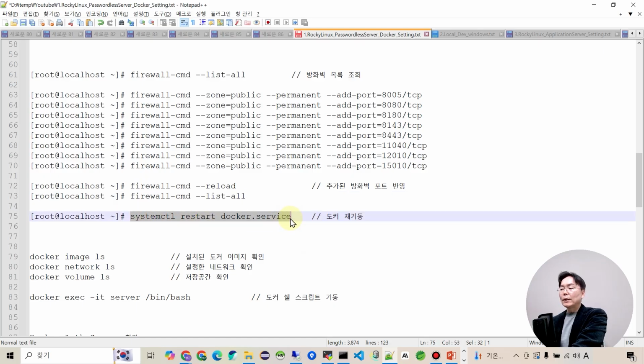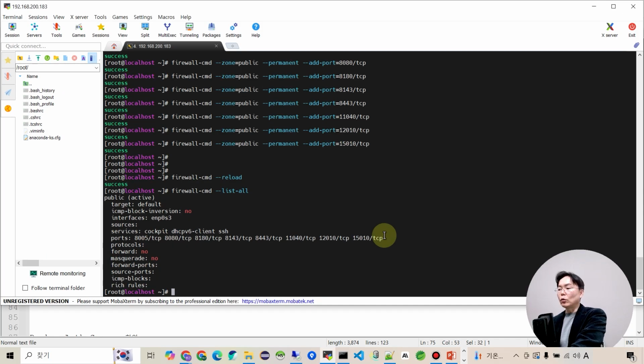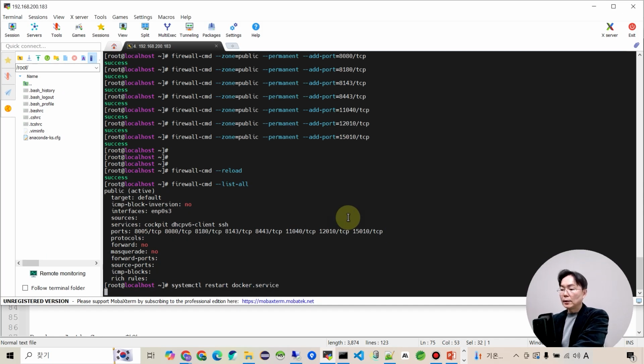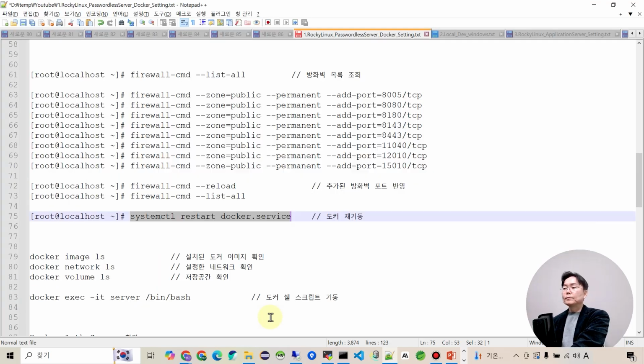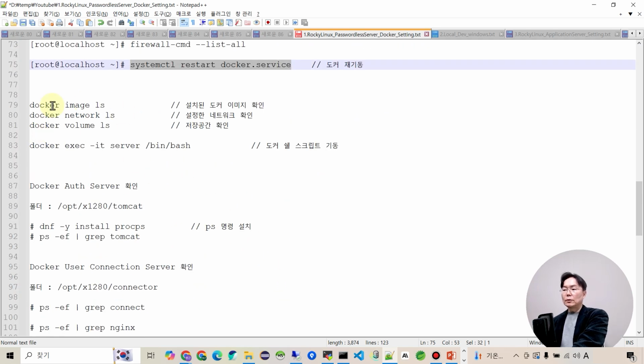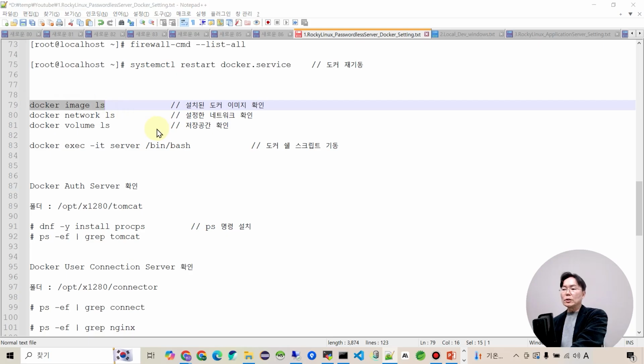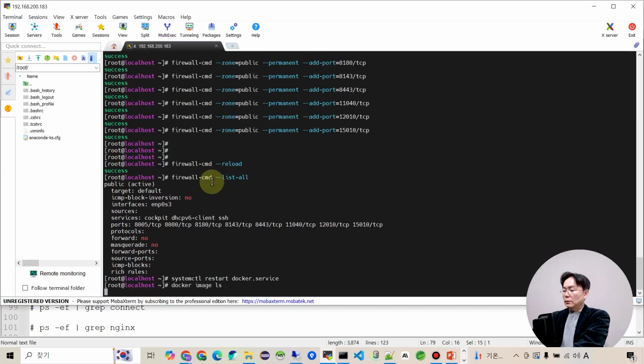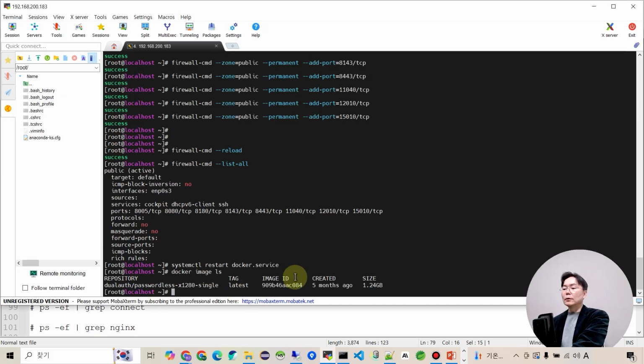After the firewall configuration is complete, restart Docker once. It has started successfully. Now that the installation is complete, let's execute the commands to check the installed Docker image one by one. If it appears this way, you can consider it normal.